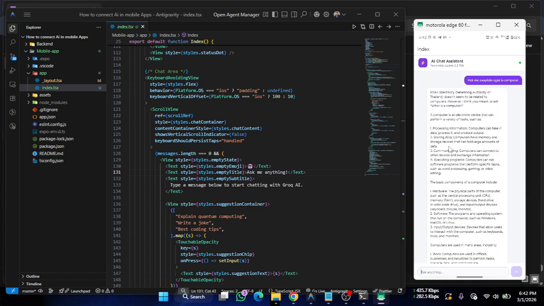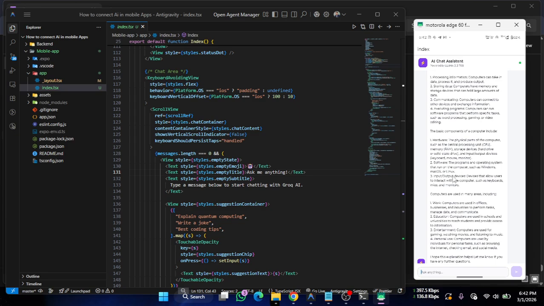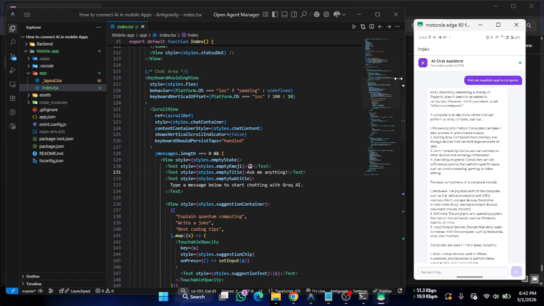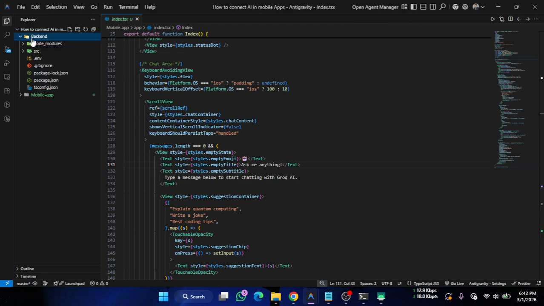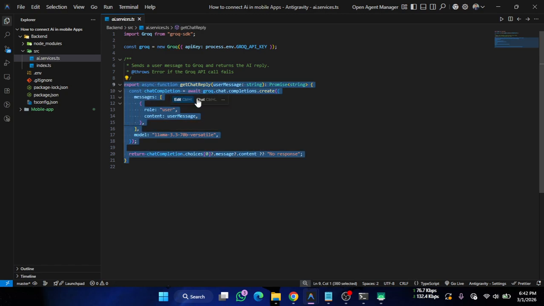Here you go. The AI responds with the basics of what a computer is: processing information, storing data, communicating, executing programs, and so on, including things like RAM. This is done by the model that I chose on the backend side, which is a Llama model. You can simply choose a model that is already listed on their official website. This is the basic setup where I set up my AI model.